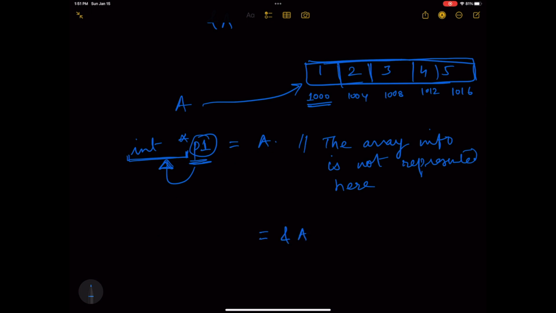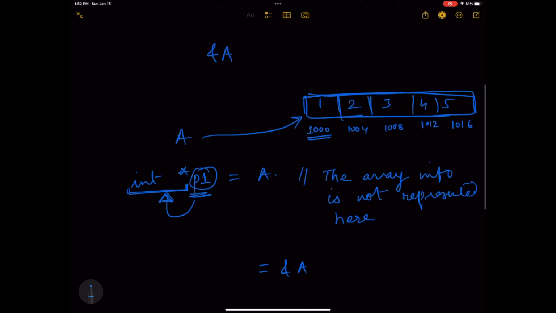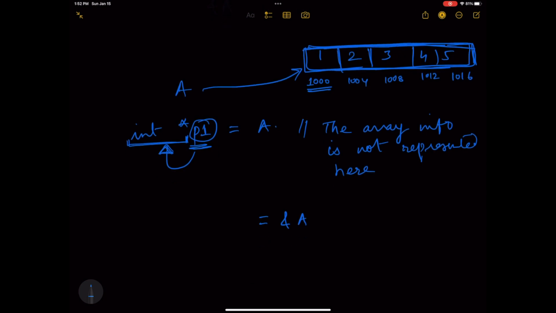Address of A. Now what would be the type of the pointer? The pointer has to be of type integer array, because now I know that the entire array is present there. I want to represent the type as the entire array being present there. So how can I write that kind of pointer? I would write it like this: star p2, then int, and then this subscript.